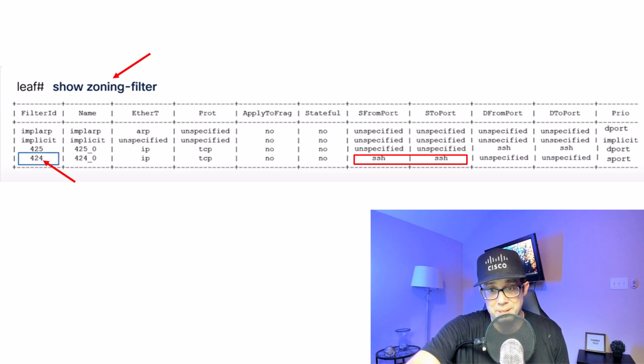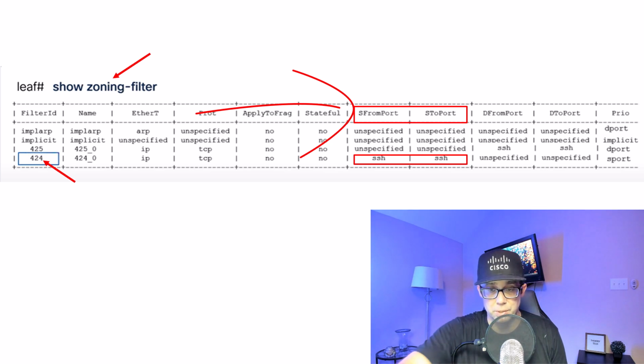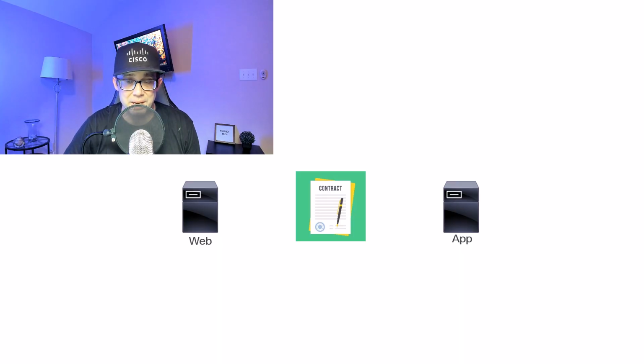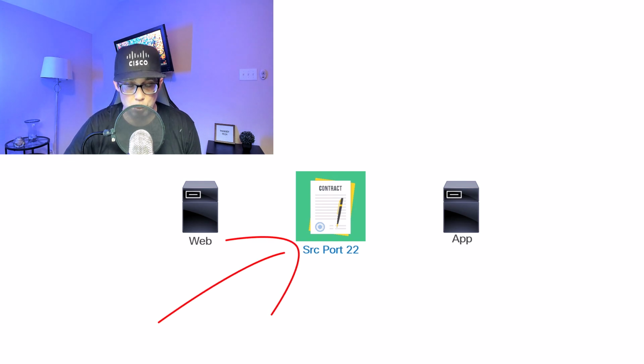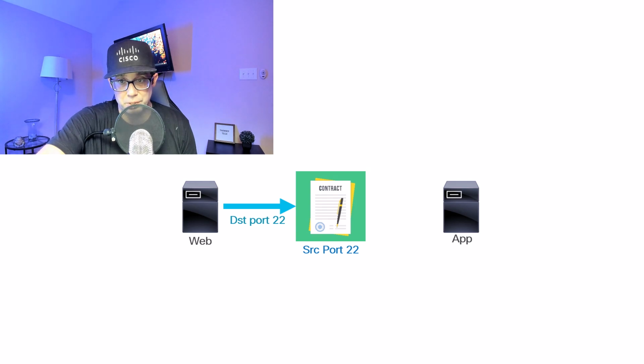So the problem is we're permitting traffic sourced from port 22. But we shouldn't be permitting traffic from source port 22. We should be permitting traffic destined to port 22. So what's happening here is inside the filter that's within the contract, we accidentally permitted traffic sourced from port 22. But when the web server attempts to SSH into the app server, it's sending traffic destined to port 22.